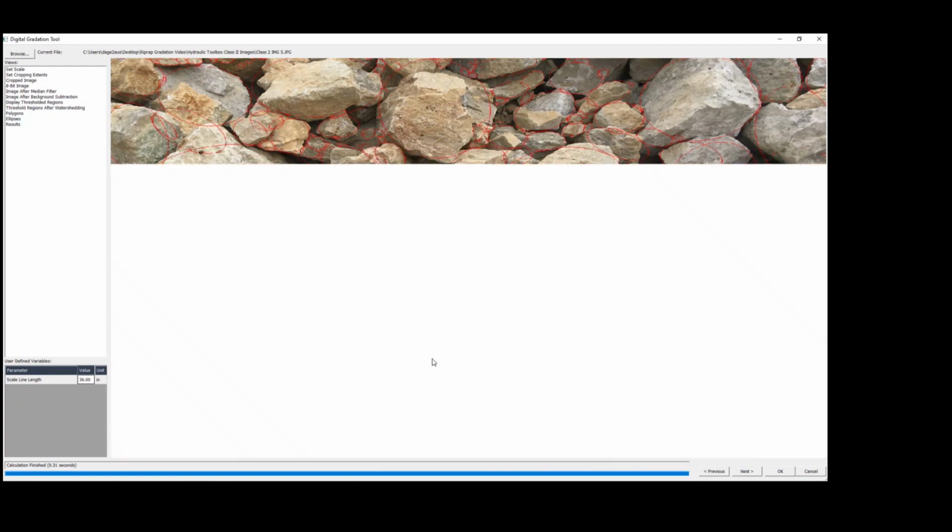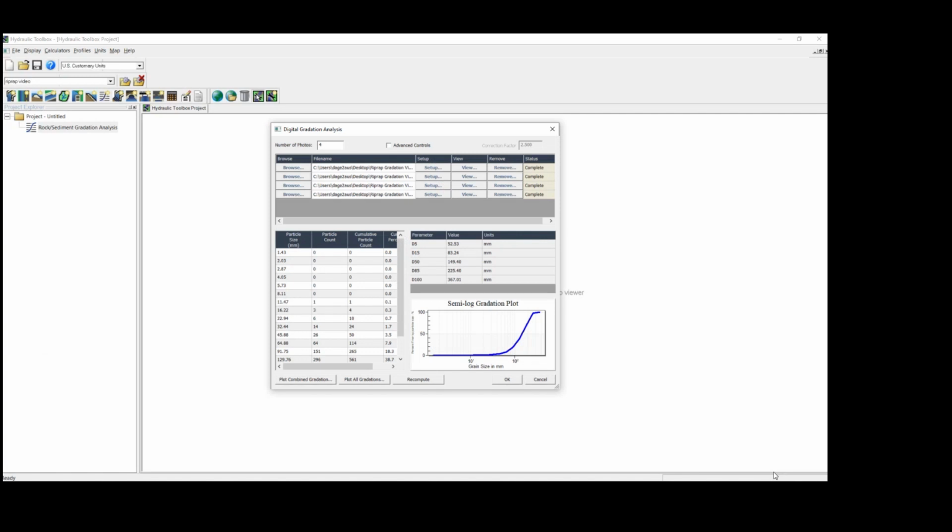Once all the images are added and set up, you will be able to see the results for all the images together. On the top right, the table shows your D5, 15, 50, 85, and 100 results. And on the bottom, there is a gradation plot of the results. Next, we will add a min.gradation profile to the gradation plots.